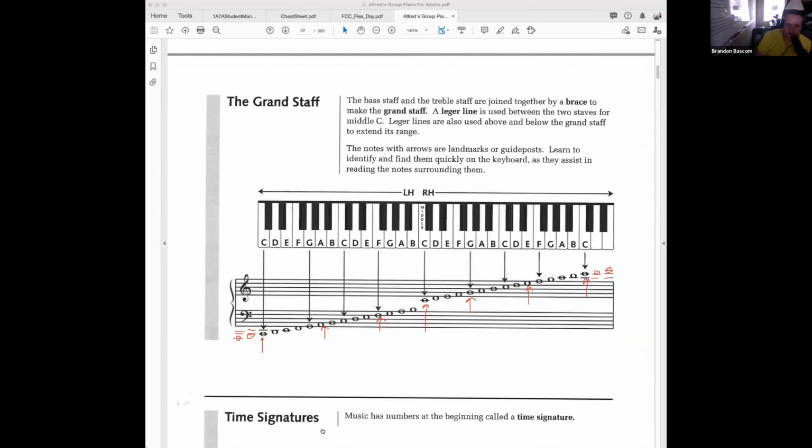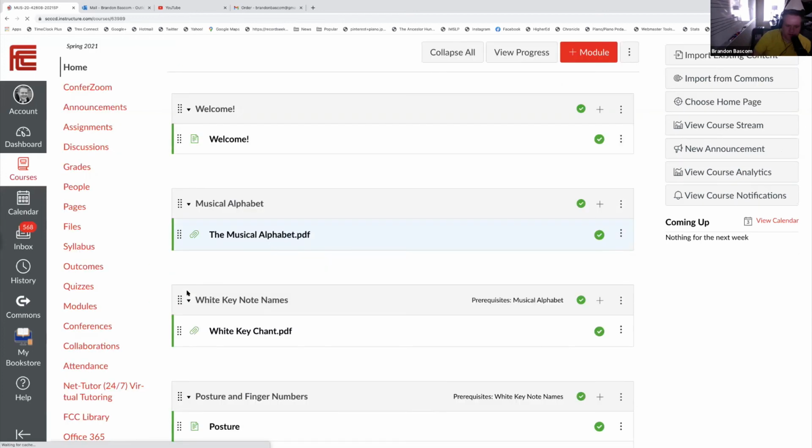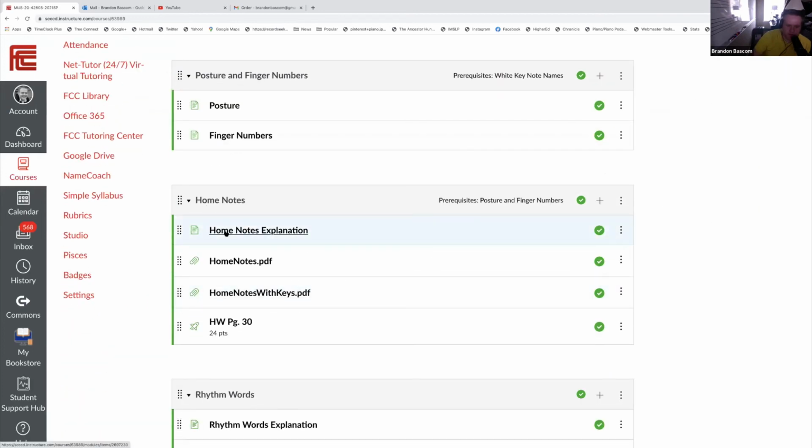Your homework assignment is to memorize your home notes. So go to the module on Canvas. Let me show that to you. On Canvas, I have a module for you, all about home notes. There's an explanation and there's 2 PDFs. So memorize your 7 home notes. That's your homework for Tuesday. Don't worry about this assignment yet. We'll get to that. We're not quite there yet.